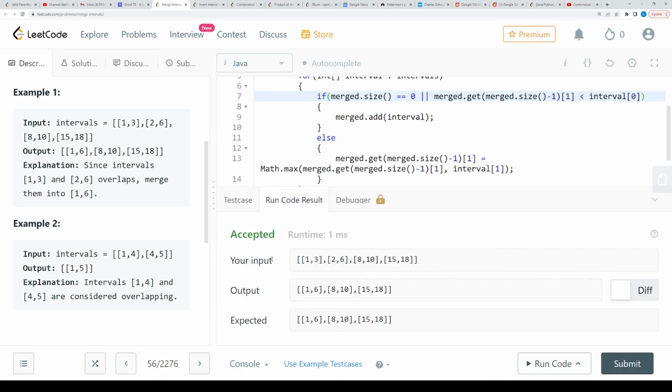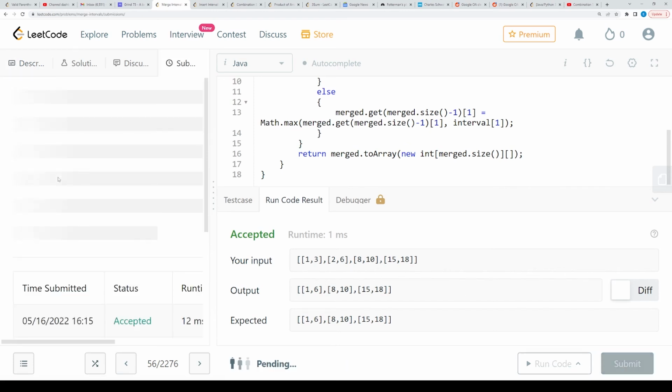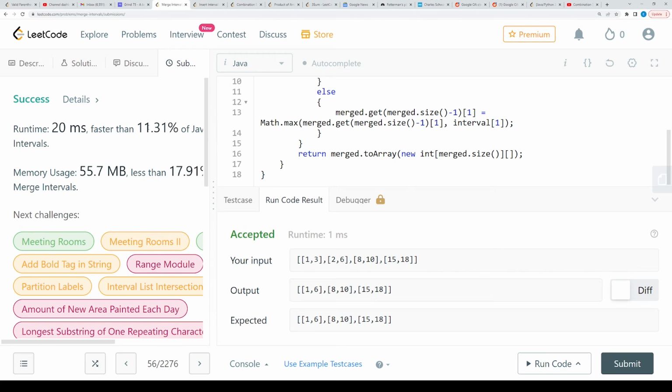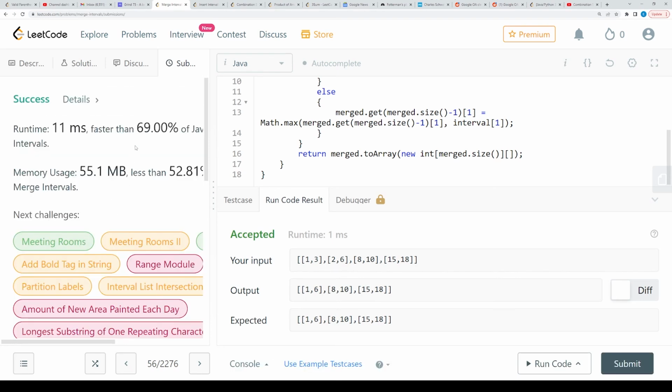Okay, and so we see that that works. Let's go ahead and submit it, see where we stand. So runtime was 20 milliseconds, 11.3% better. But if we ran this a few times, that value is going to change, 11% to 69%. If we ran it a few more times, we would get some different values. So you can never really trust these.